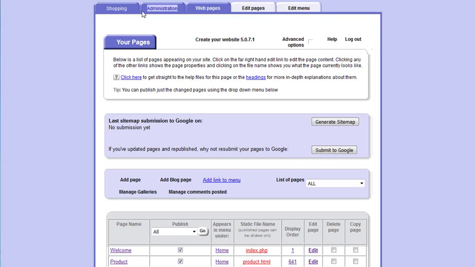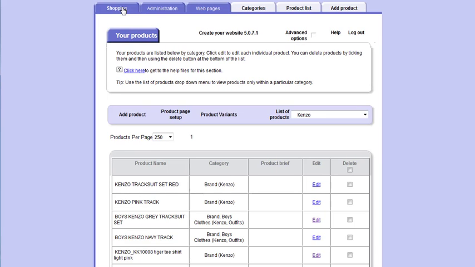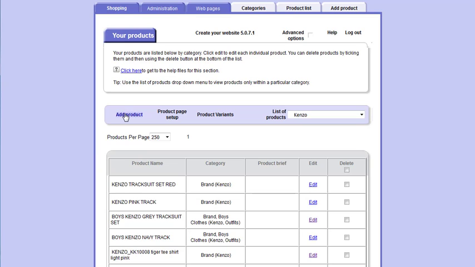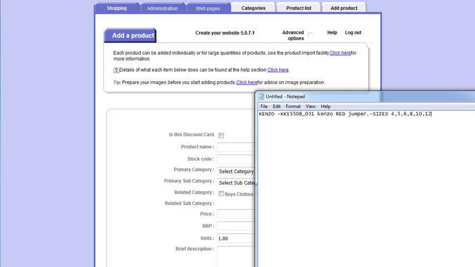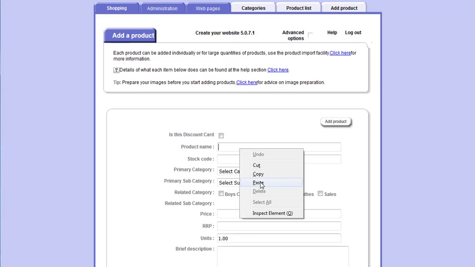When you want to add a product, the first thing to do is to go to Shopping, and then it will list all your products. Click Add Product, and you can put your product name in, or you can copy it from a notepad or email, wherever you have it listed, and paste it in or type it.